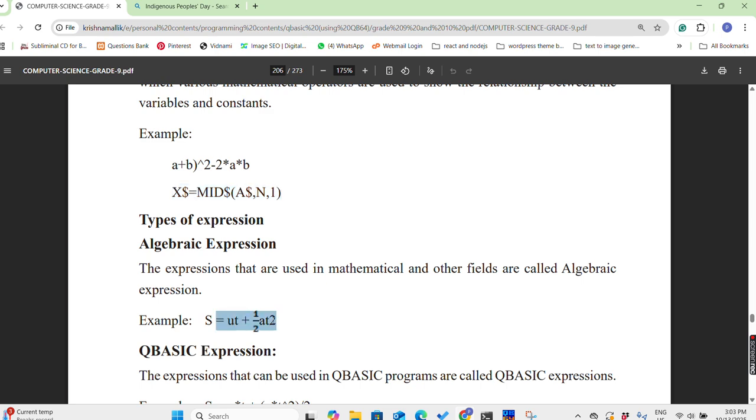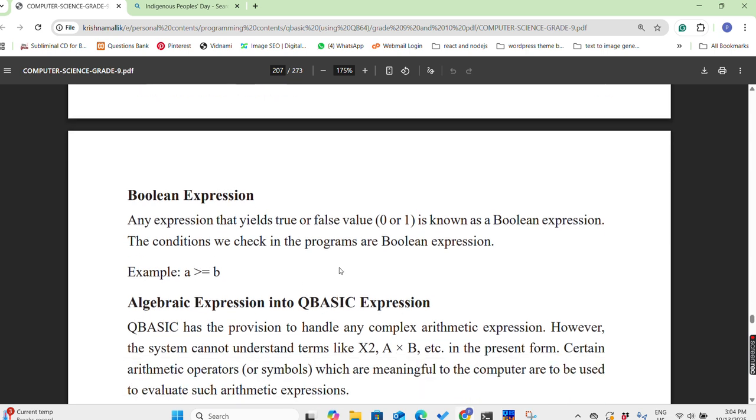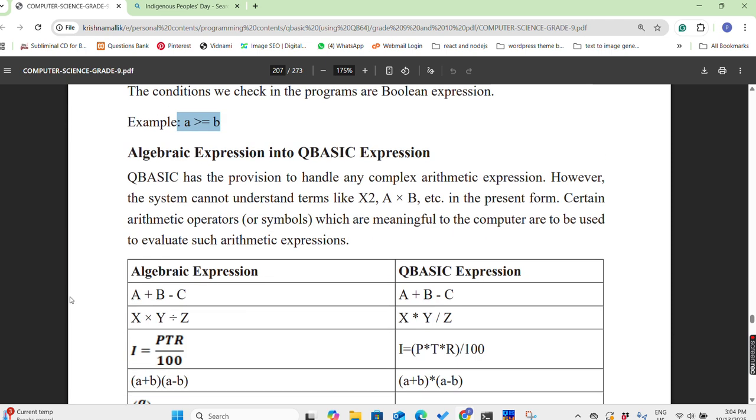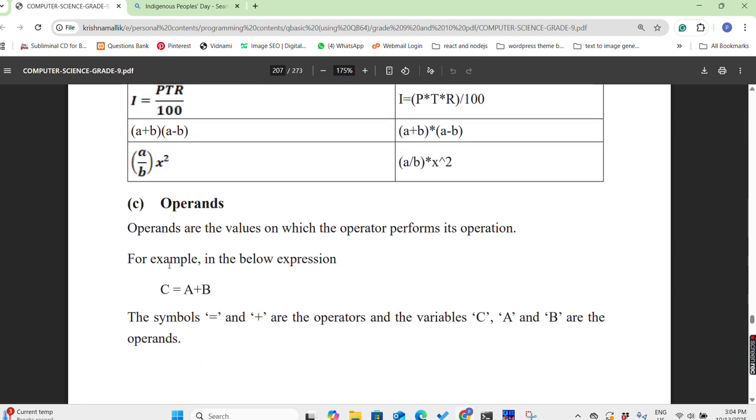This is our normal mathematical expressions, and in QBasic we have to convert them using the operators in this way. This is the Boolean expression which is just 0 or 1. We know that, and nothing more we have to do. Simply we have to use the operators to convert them into QBasic expressions there.